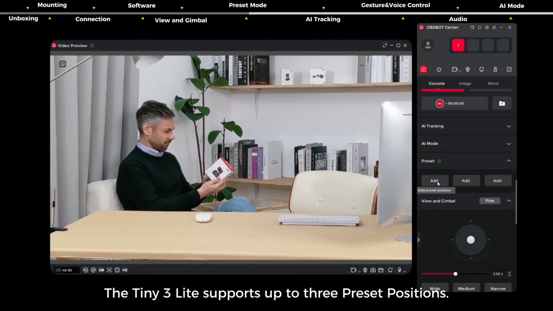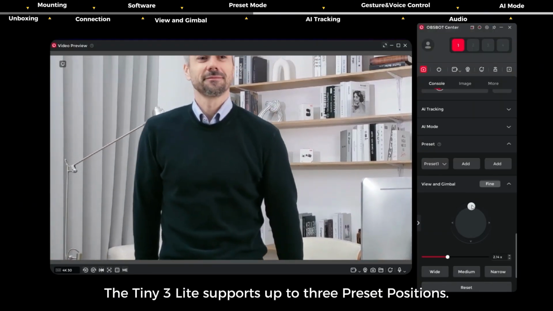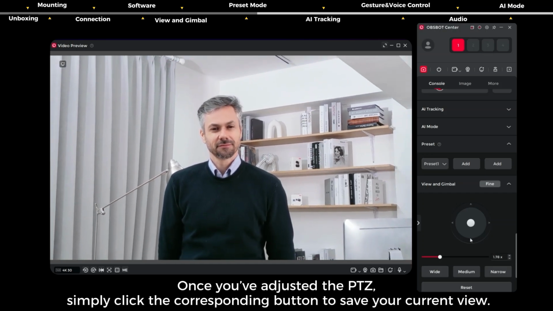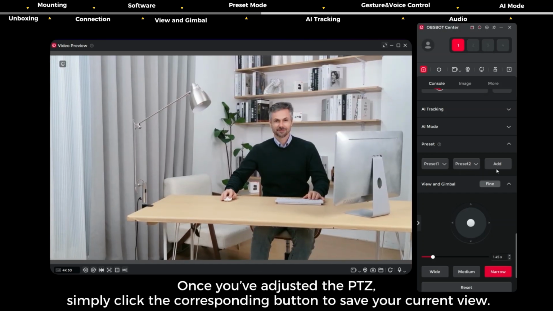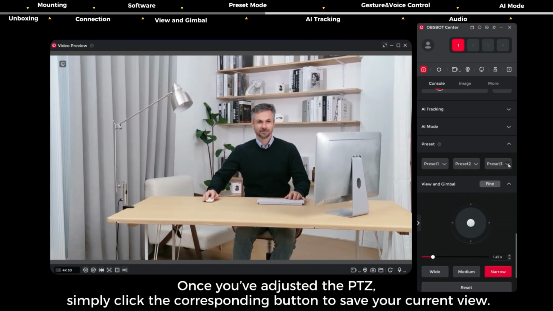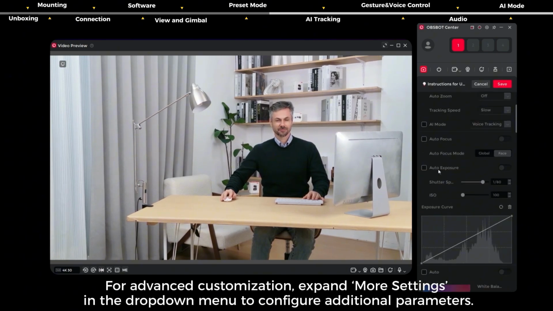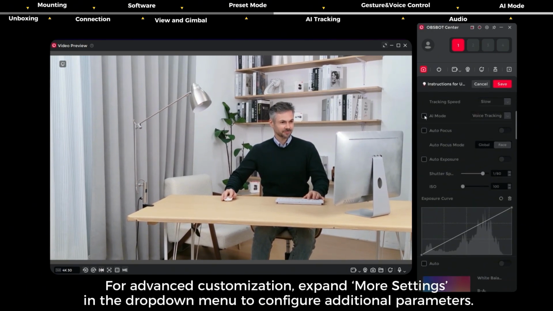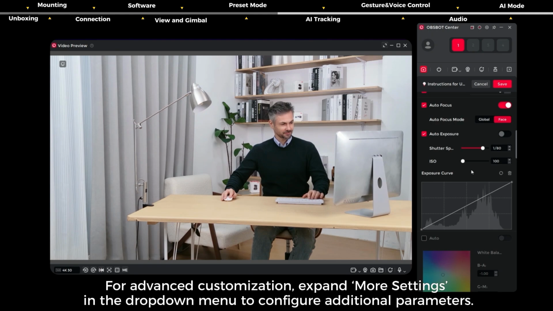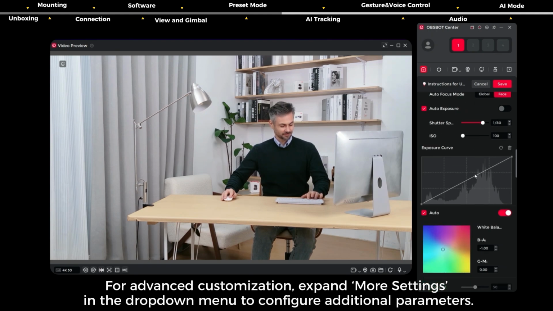The Tiny 3 Lite supports up to 3 preset positions. Once you've adjusted the PTZ, simply click the corresponding button to save your current view. For advanced customization, expand more settings in the drop-down menu to configure additional parameters.